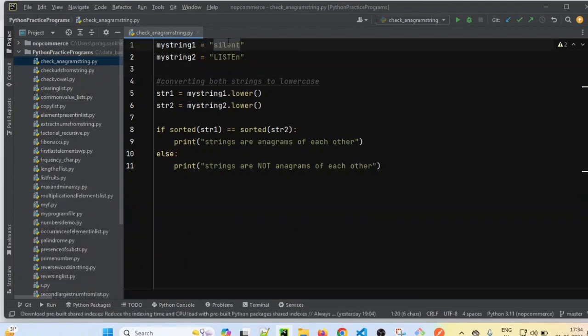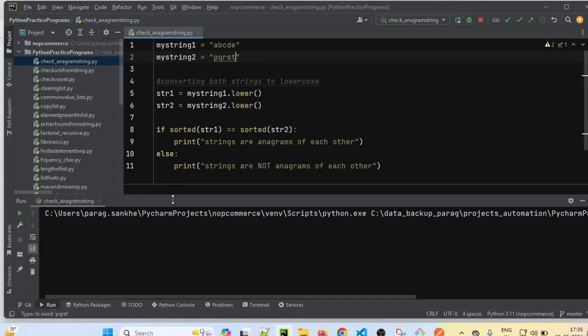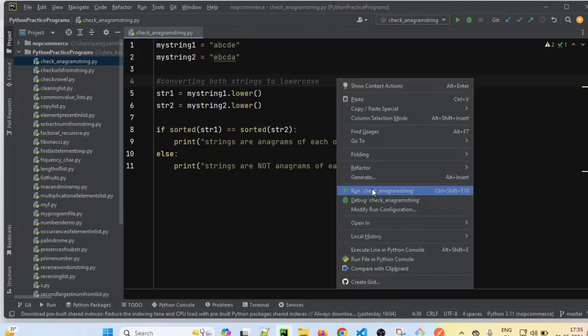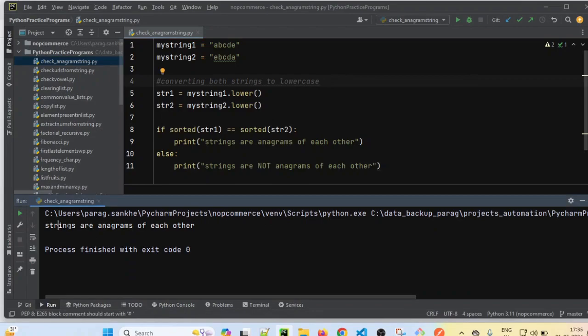One more example, let's say I am putting A, B, C, D, E and here I am putting P, Q, R, S, T. Now are these anagrams of each other? No. So if I execute this program, it will show strings are not anagrams of each other. Now instead of that, if I put E, B, C, D and A, are these anagrams of each other? Yes. So if you execute this program, it will show strings are anagrams of each other.